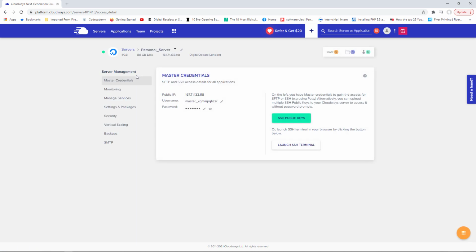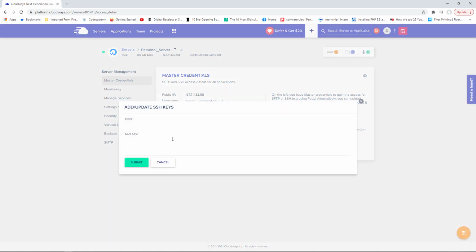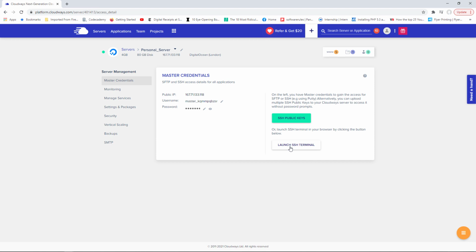And first things first is you'll have access to your master credentials, which you can edit. You can edit the username and the password if you wanted to. If you have SSH public keys from third-party applications and you want to use them, you can click on the green button right here to upload them. You'll have access to this. And of course, you can also launch your SSH terminal directly from this button right here.